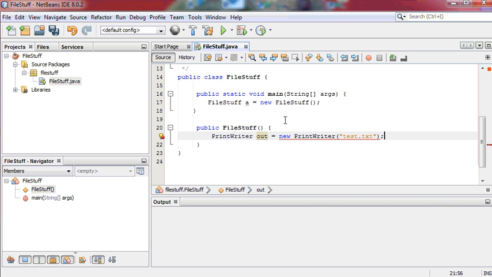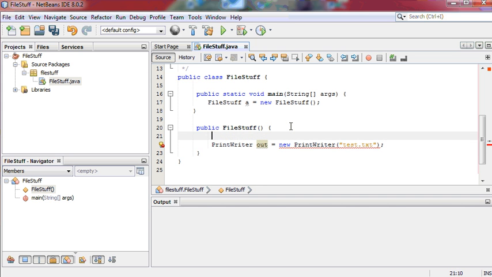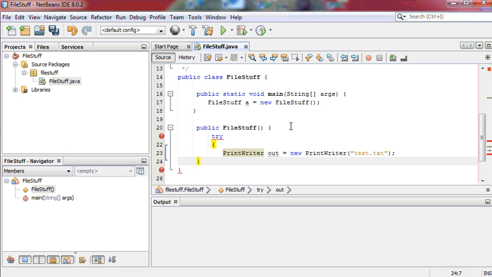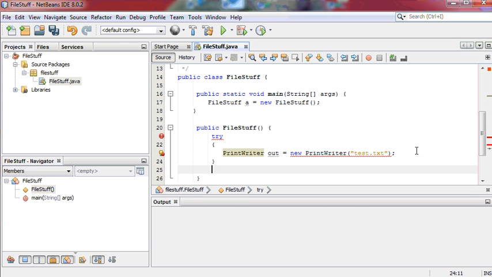Now, to get around the exception, we have to say that we're going to try this. And we say try because it might break our program, and if it is going to throw an exception, in other words, something's going to happen that's going to break our program, we're going to catch the exception.